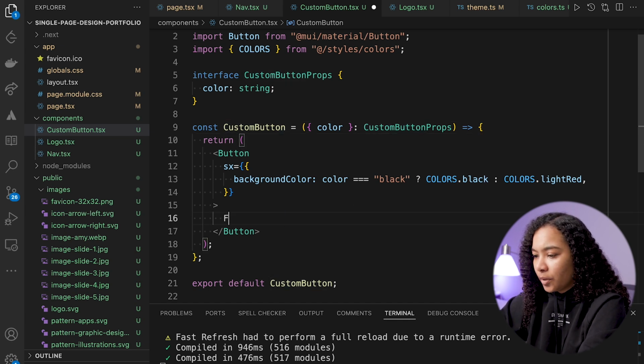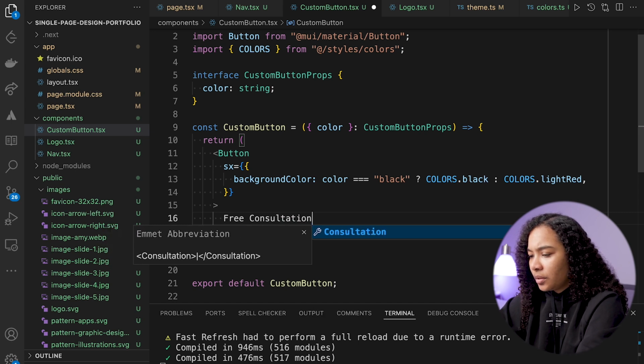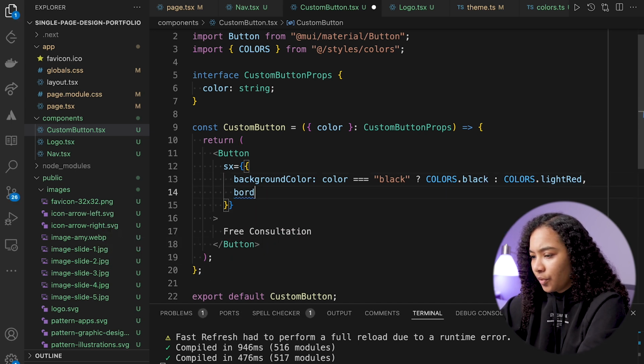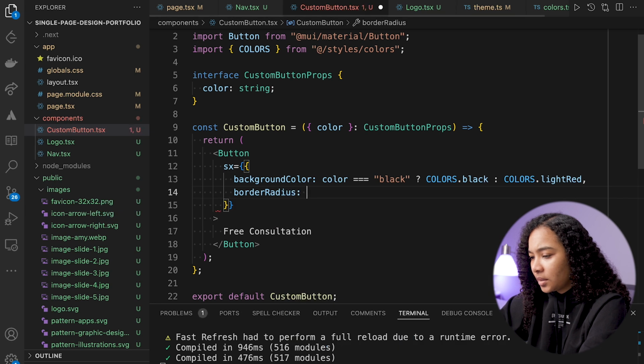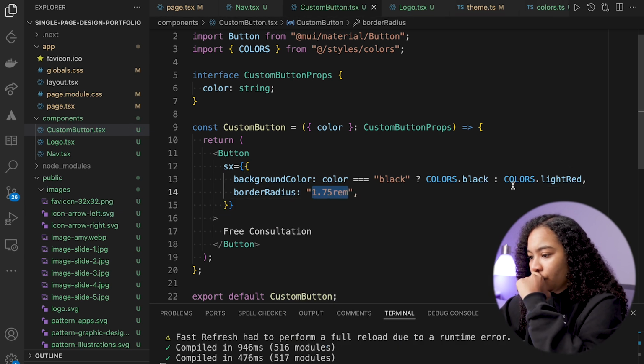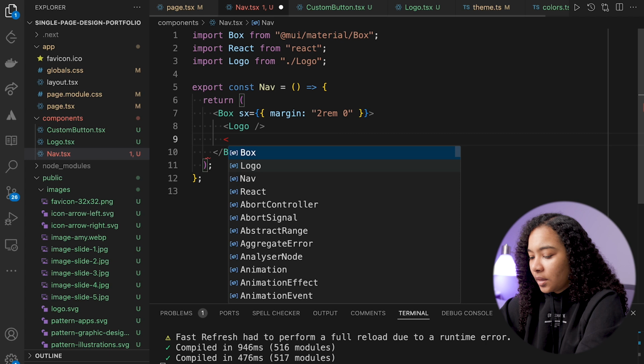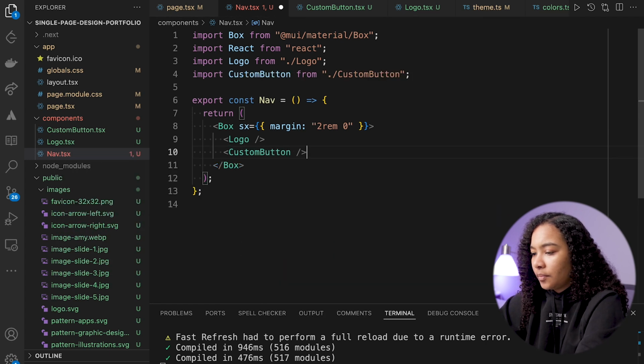Next thing we want to do is set the word. So it's free consultation. And then we also want to set the border radius. So we can say border radius, 28 pixels. Set that. I think we'll probably end up needing some padding as well. Let me drop this in our nav and see how that's looking. We'll say custom button.